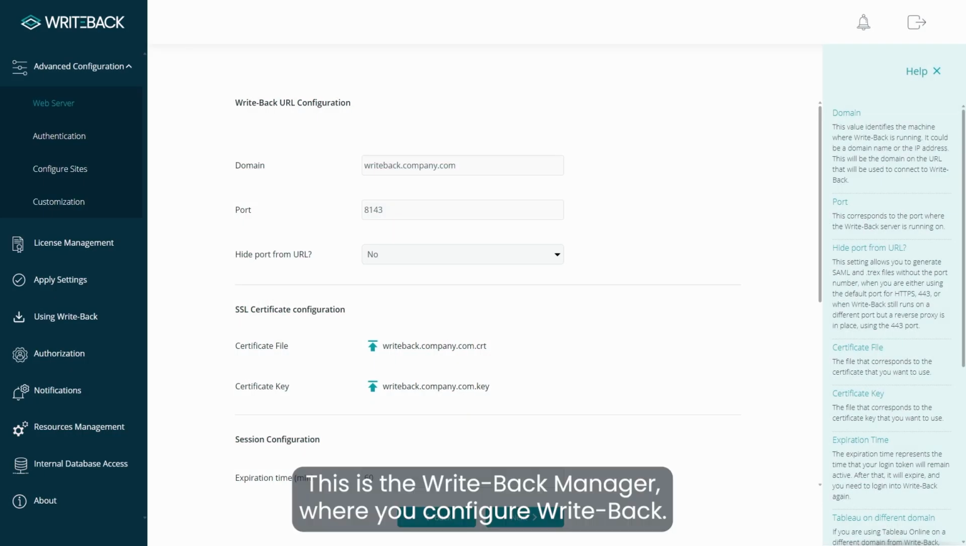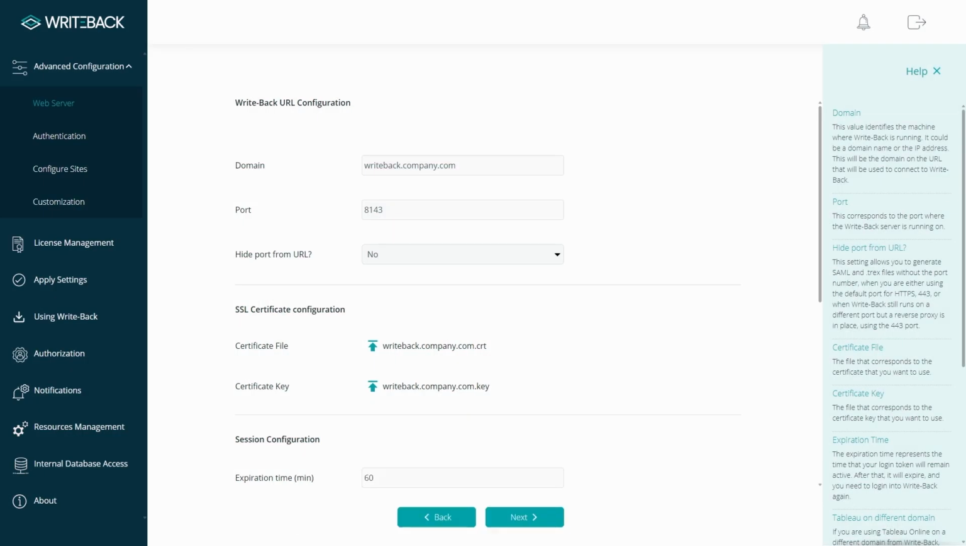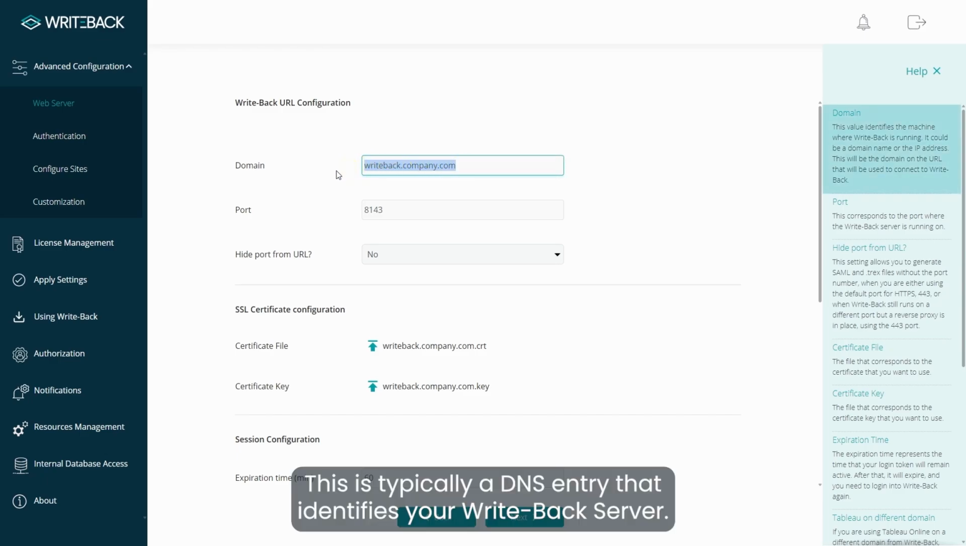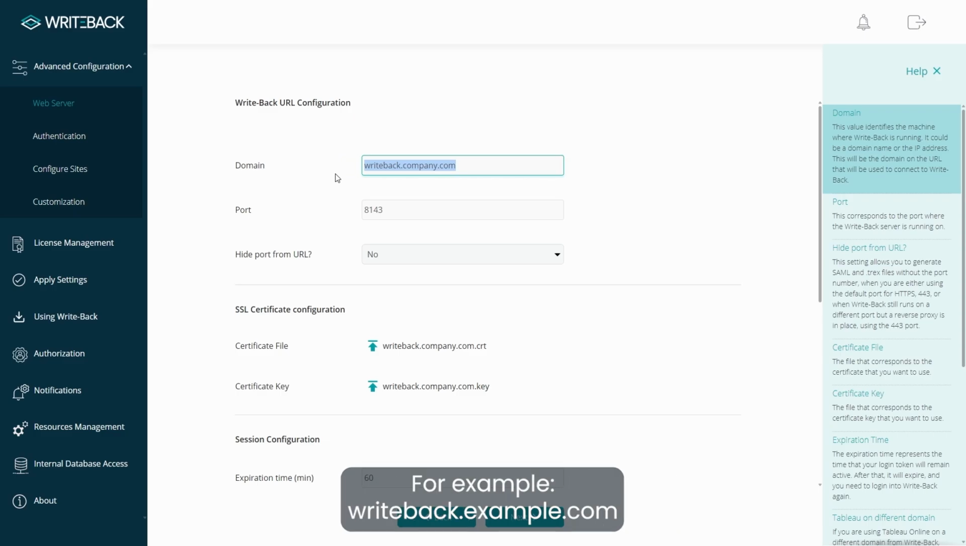This is the Writeback Manager, where you configure Writeback. Writeback should be configured with a domain name. This is typically a DNS entry that identifies your Writeback server. For example, writeback.example.com.